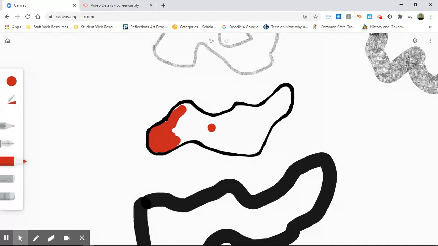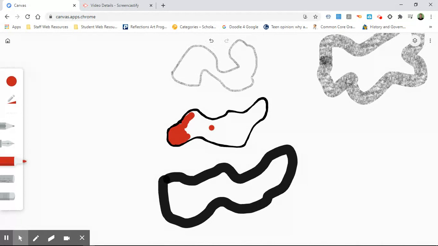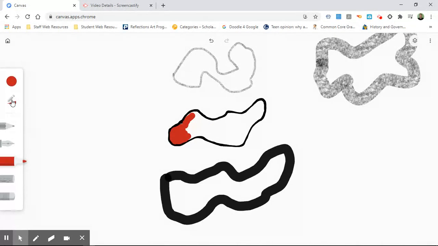Another thing that I wanted to show you was what I just kind of showed you, which is opacity. Say I wanted to turn this line into something else. I can actually now draw over this line and I can still see both. And that's because I changed the opacity.